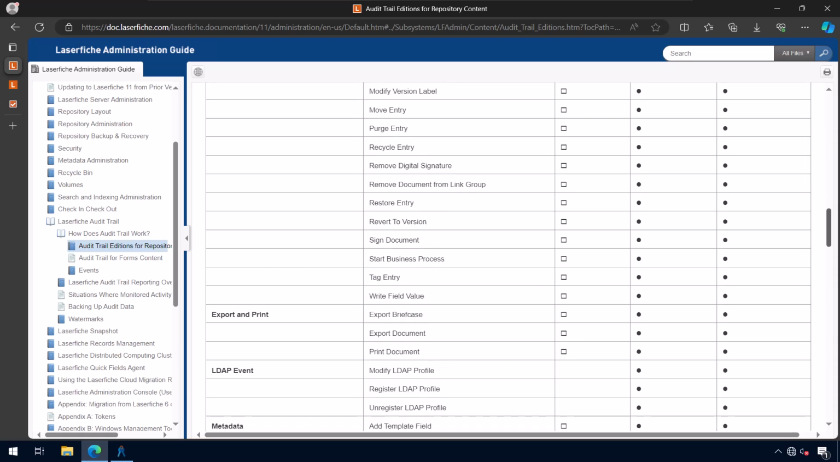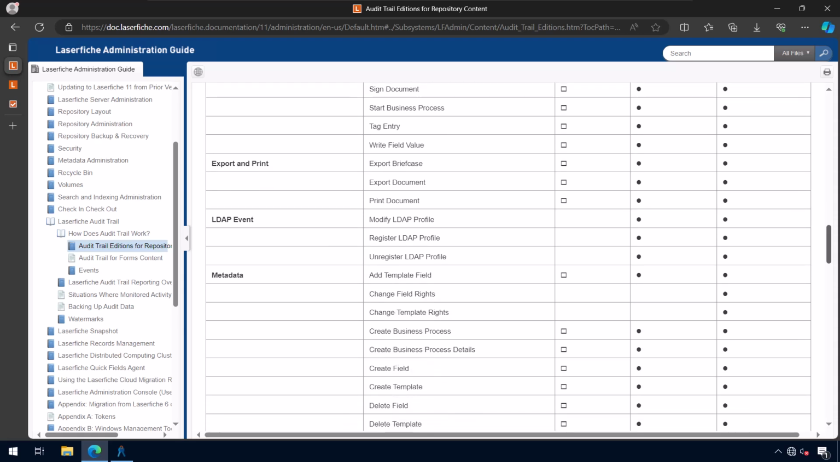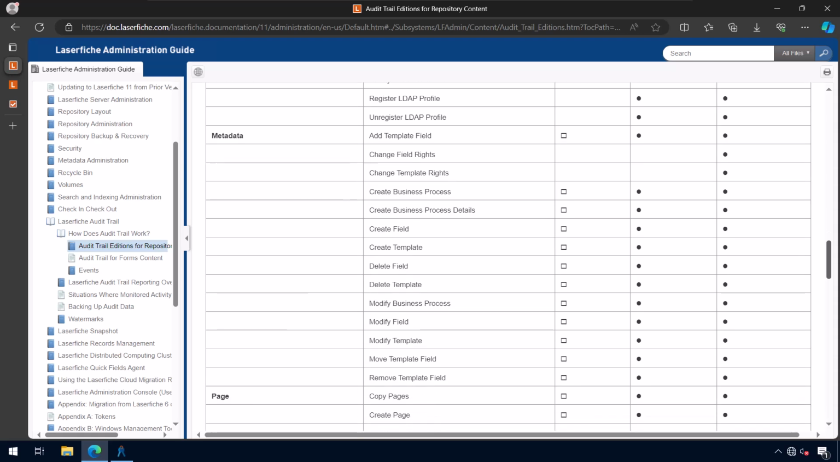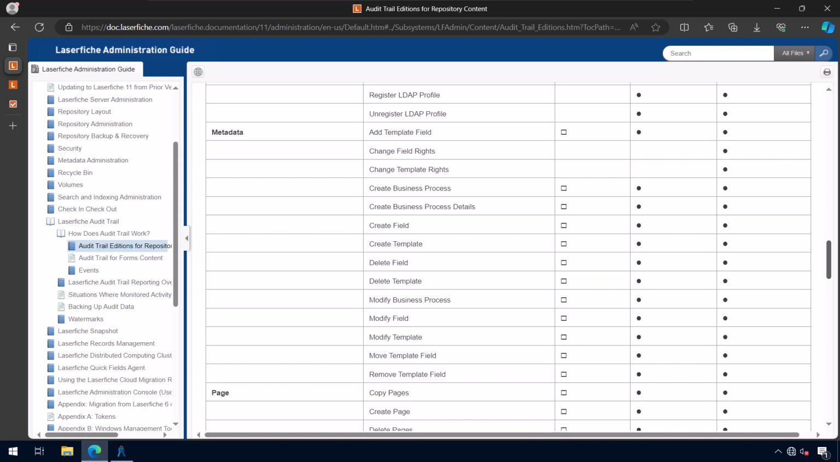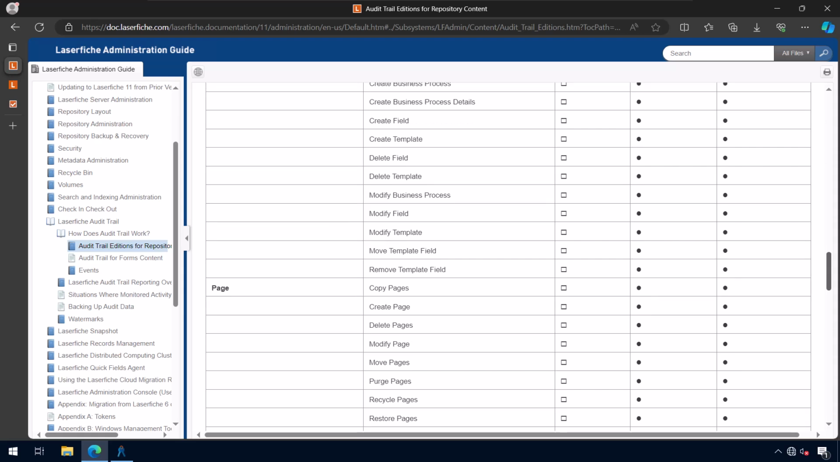One thing you'll notice is that in the starter edition, for the ones that have an icon there, that will only record successful events. So if there is an unsuccessful attempt to do one of those events, it will not record the unsuccessful events. You will need either the standard edition or the advanced edition.